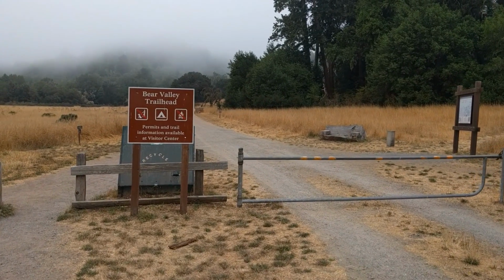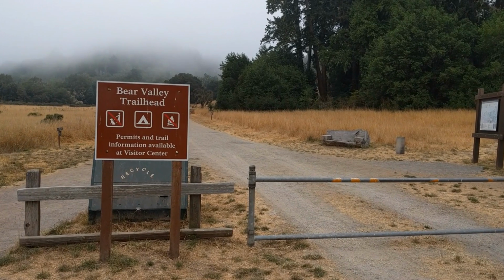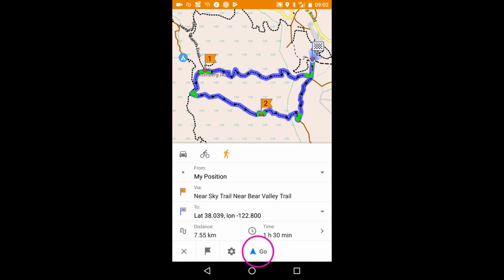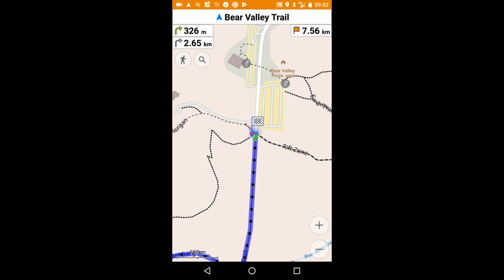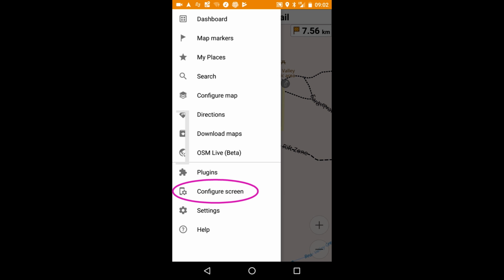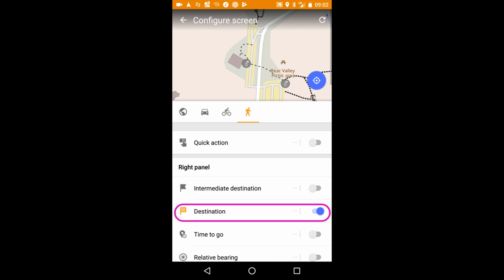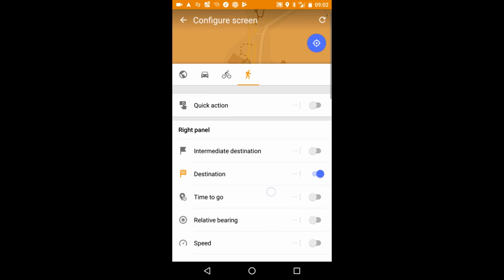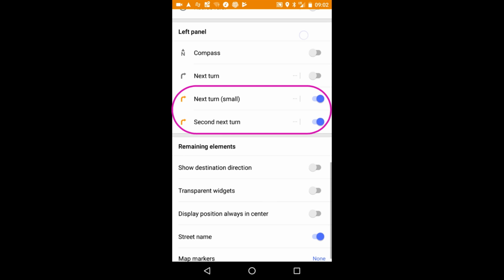Okay, we've got our route. Let's navigate it. To do that, I press on the Directions button and then the Go button. Navigation always starts from your current position. And these panels are enabled from the Configure Screen menu. I've enabled Destination, which shows the distance to go on the route. These two give distances to the next 2 turns.